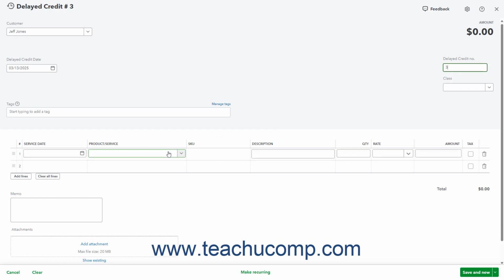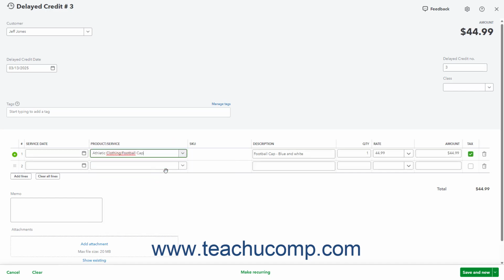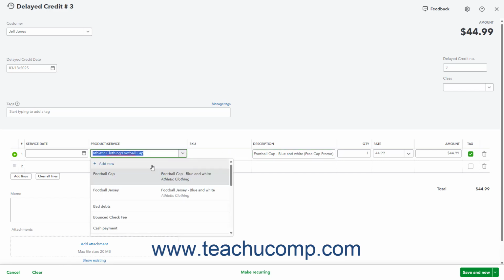Next, click into the Product Service column in the Line Items section to select the products or services for which the customer is being credited, and enter the associated line item's return refund information. Alternatively, to create a new general credit line item, select the Add New choice from the Product Service dropdown and create it in the Product Service Information pane that then appears.